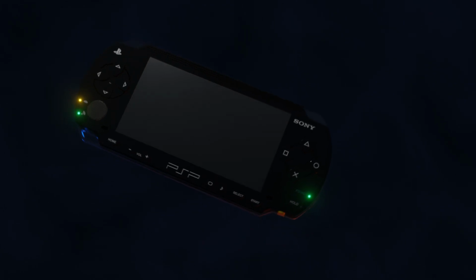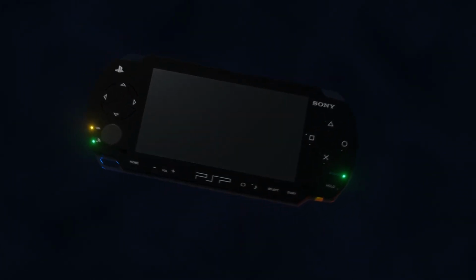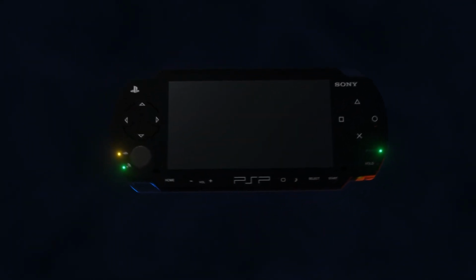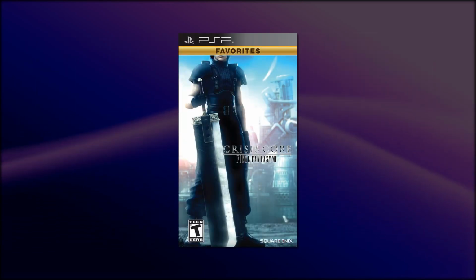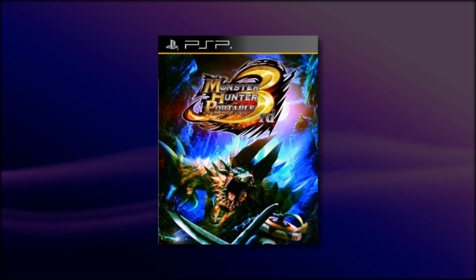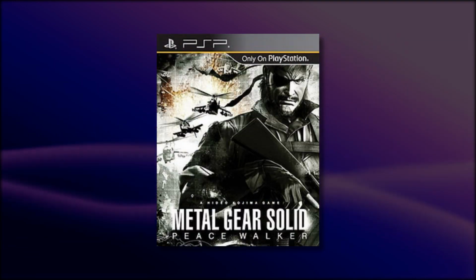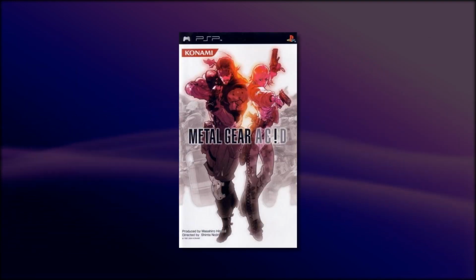Anyway. The PlayStation Portable isn't just for playing games, it was marketed heavily as a new Walkman device as well, with the ability to play videos and music files. Some popular games for the PlayStation Portable include Twisted Metal: Head-On, Grand Theft Auto: Liberty City Stories, Final Fantasy VII: Crisis Core, Monster Hunter Portable 3rd, Metal Gear Solid: Peace Walker, and Metal Gear Acid.